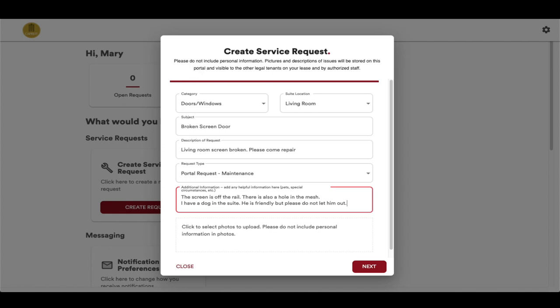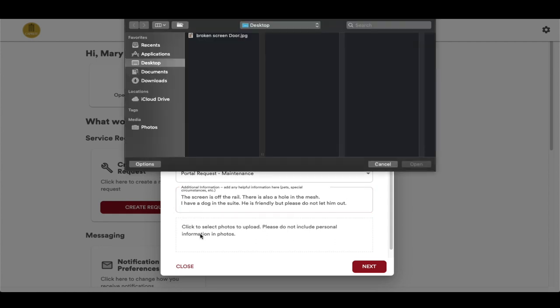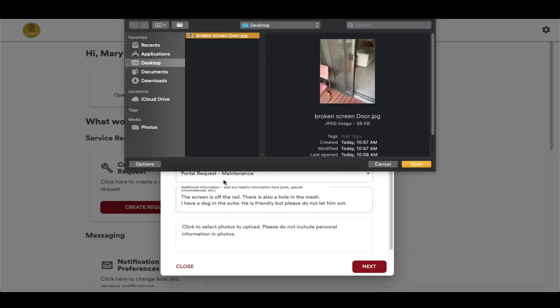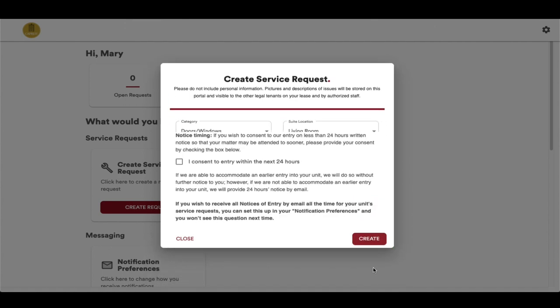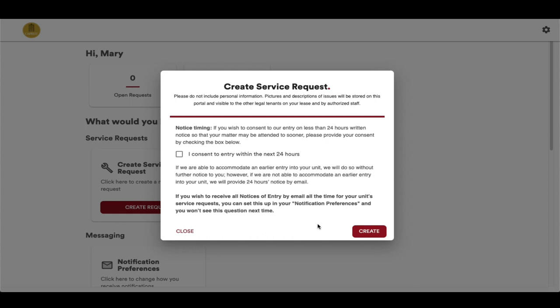You can also upload photos that further illustrate what you are explaining. Photos are very helpful in solving issues quickly and effectively. Click Next once you are done providing all your information. The next screen that will appear is the 24-hour entry permission.